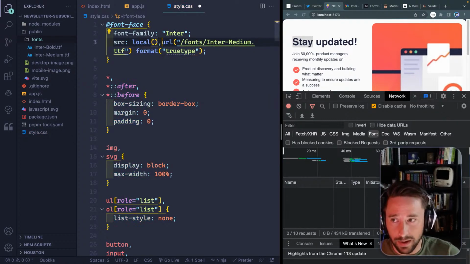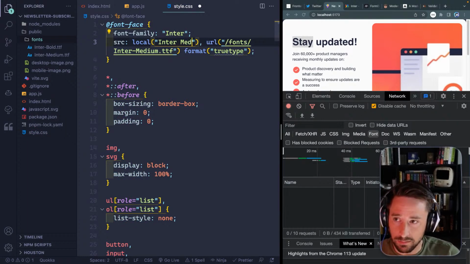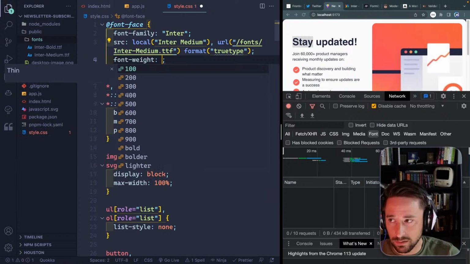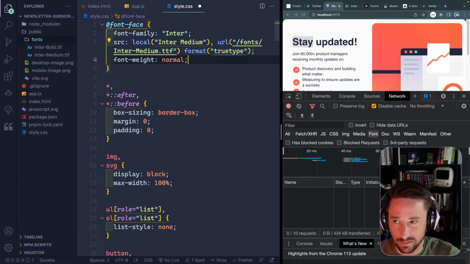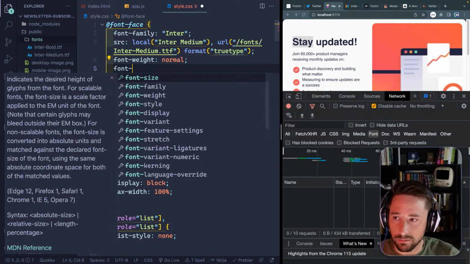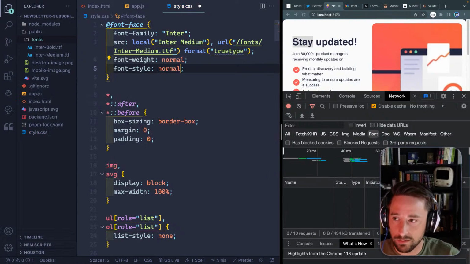So the other thing I'll pass it is a local font so that it can load locally, which would be intermedium. And then what we're going to want to do is font weight, and this will be basically the normal is what it should be. And since I only have two, we'll just do that. Font style will also be normal.